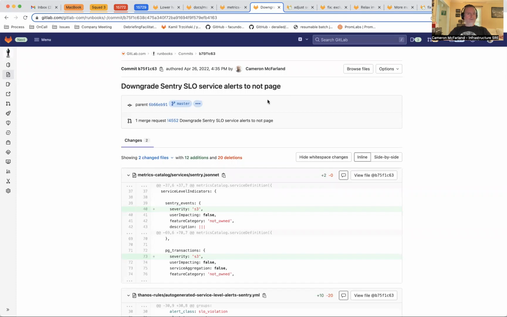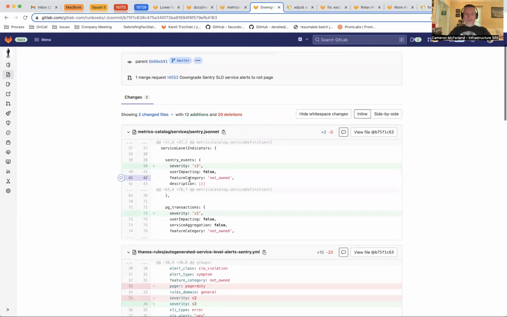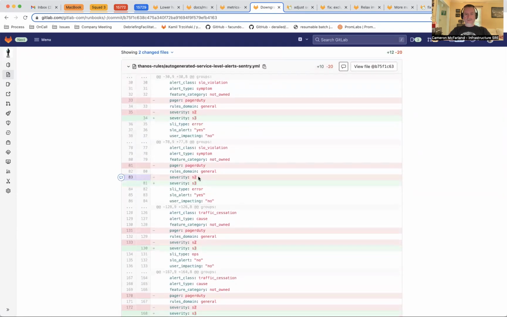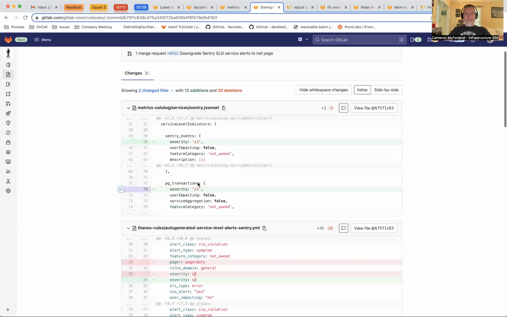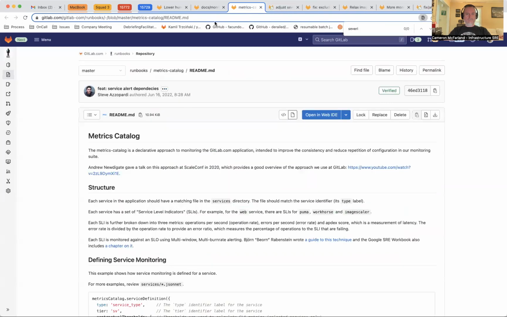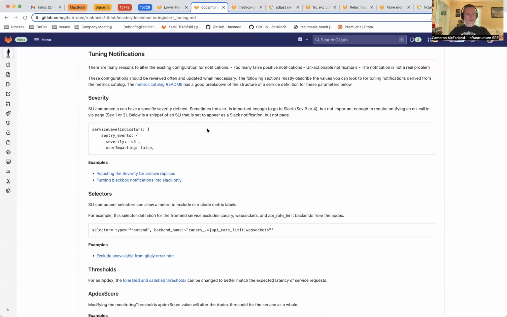So here's a case with the Sentry service where we added a severity S3 as a string. And we can see here then that the auto-generated rules get updated from an S2 to an S3. And what this means is that instead of getting a synchronous notification via PagerDuty, now this will just appear in the production channel and not page.